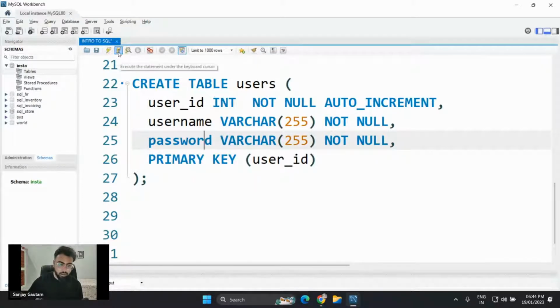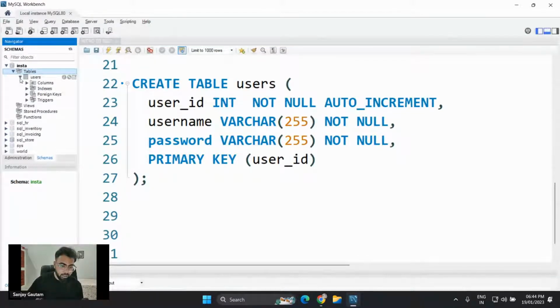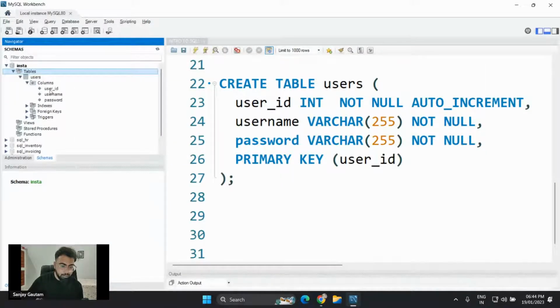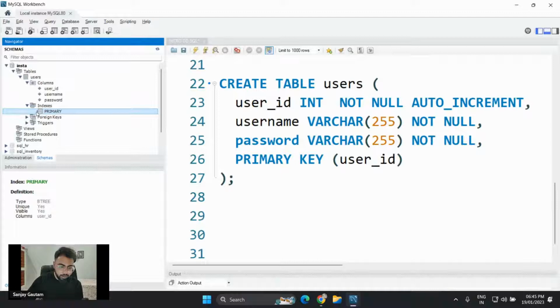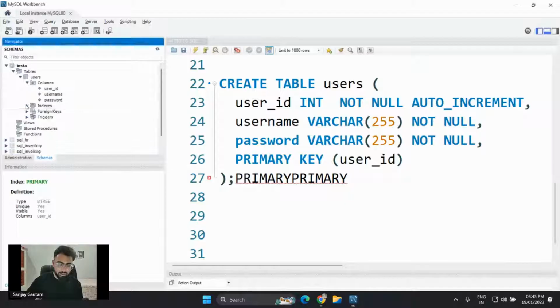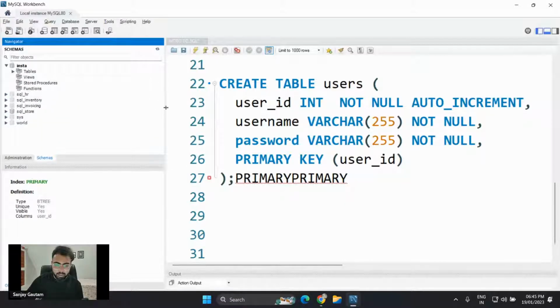And let me just run this. Let's see by refresh here. Yep, so we have our table here, users. Just open this, and you can see in the columns I have three columns here: user ID, username, and password. And you can see here I have these indexes. If I click on indexes, you can see I have this primary. I can open this, and here is the definition of this primary key, that we are using the column user ID as our primary key, and it is indexed, and its type is B tree. Whatever these algorithms are, we are not going to touch that.